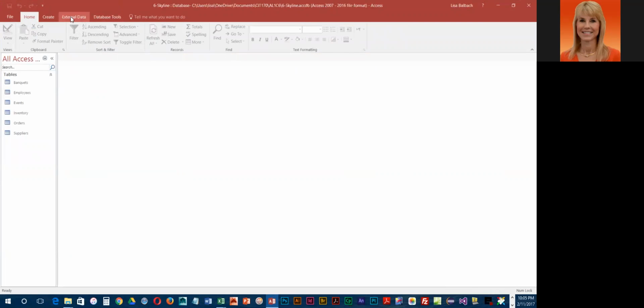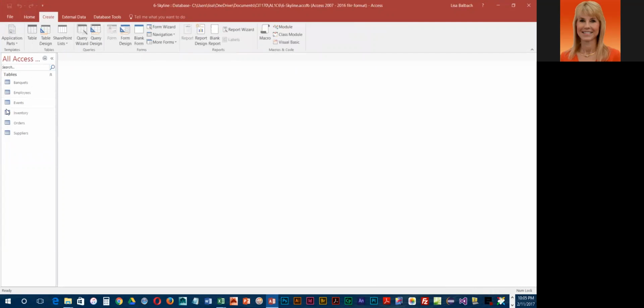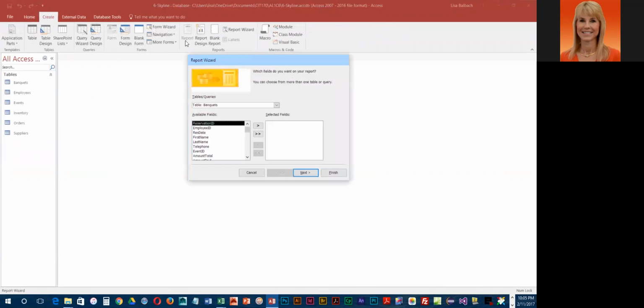So we're going to go into Create, and you do not need to worry about selecting a table ahead of time. We'll just go into Create, and we're going to choose Report Wizard. And while we're in the very first wizard screen, we can pick whatever table or query we want to pull fields from. So we are going to start with the inventory table. And so you're going to select the table.